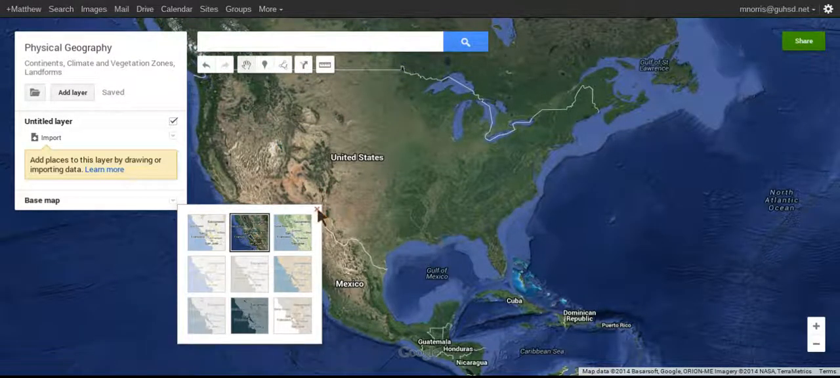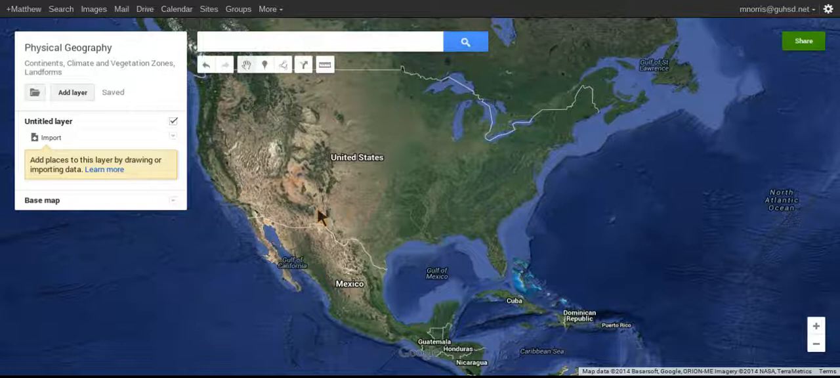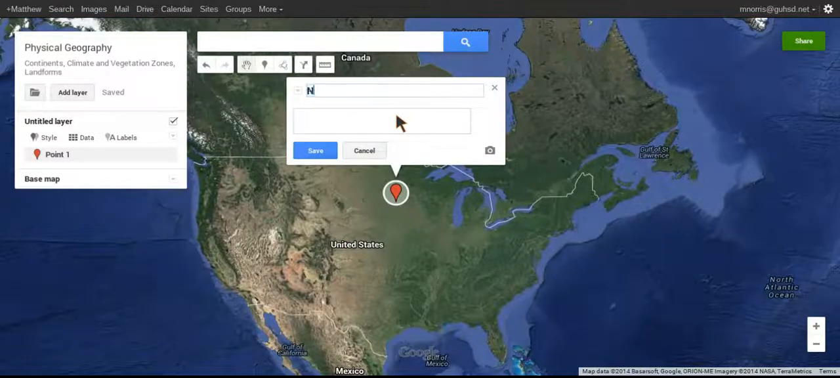So I'll select that. Now what we're going to do here is put in various points on the map itself so that we can work with it. I'm going to start with continents, which are in green. I'll select a marker and place it on the continent, in this case North America. I can hit save.